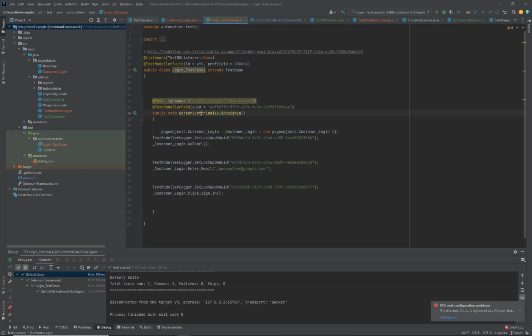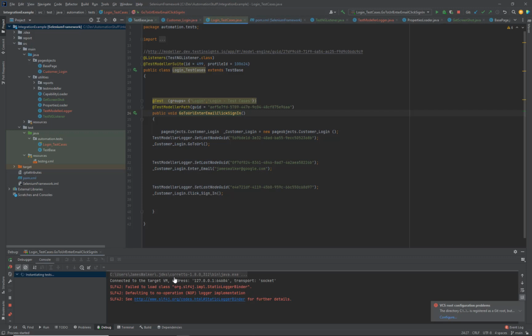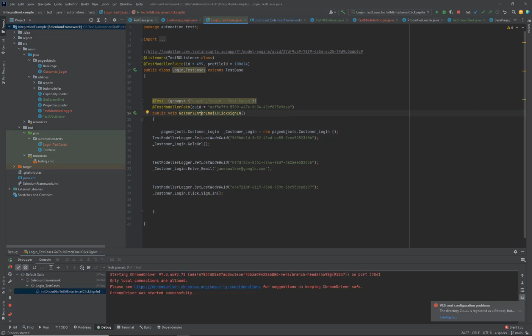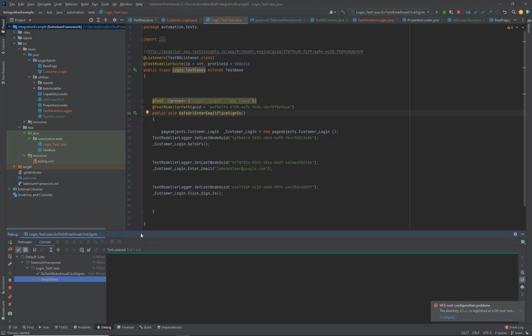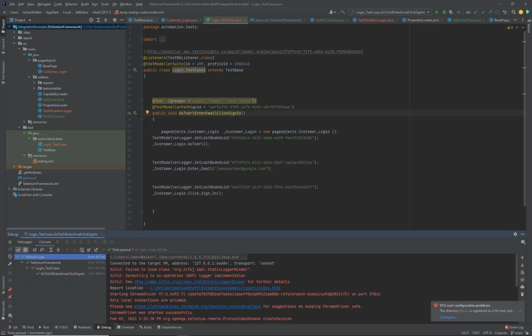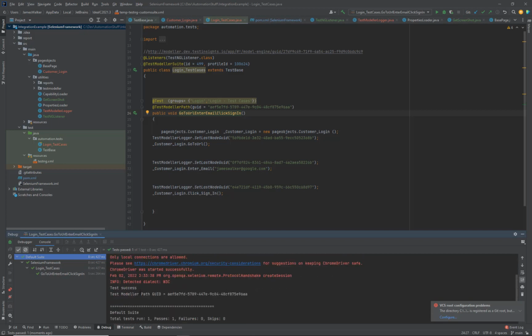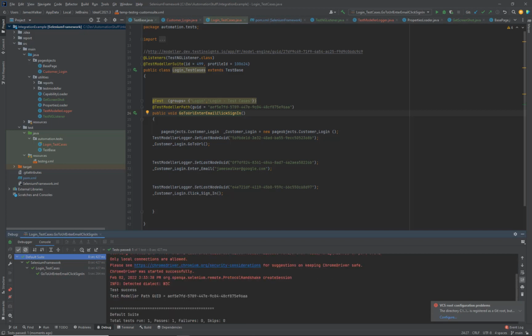So if we come in now and we select to run this test, it's going to spin up our Chrome driver, which is part of our framework. And then what we hopefully should see at the end is a success message. And you can check to see whether it managed to upload the Test Modeler run results. So here we've got test success and it uploaded the path back to Test Modeler.